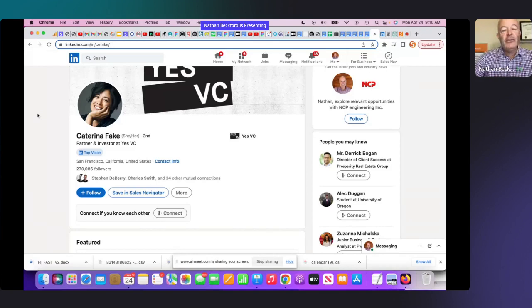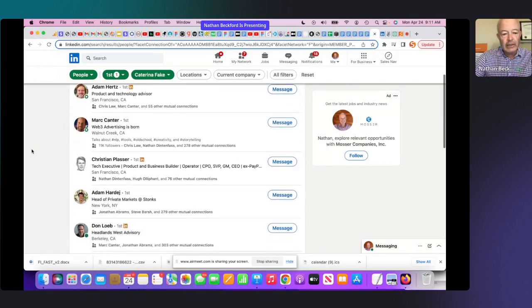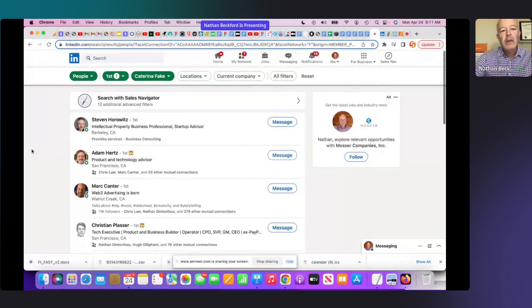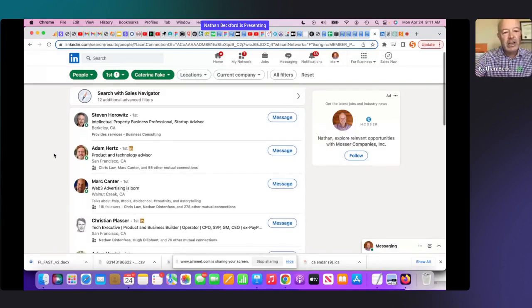One is just plugging each investor into LinkedIn and seeing if you have any mutual connections. If you do, there's a hierarchy of who to ask for that introduction to Katarina. So I would simply scroll down this list and see who I know. A lot of these people I'm connected to. Notice these are all first degree connections, so that means I'm connected to them on LinkedIn. And Stephen Horowitz, I'm connected to directly, and Stephen is connected to Katarina, but I actually don't really know who Stephen is.